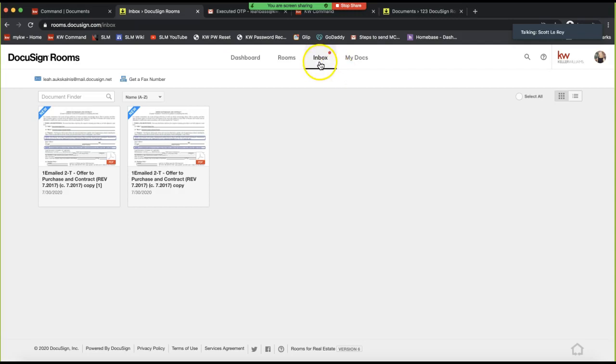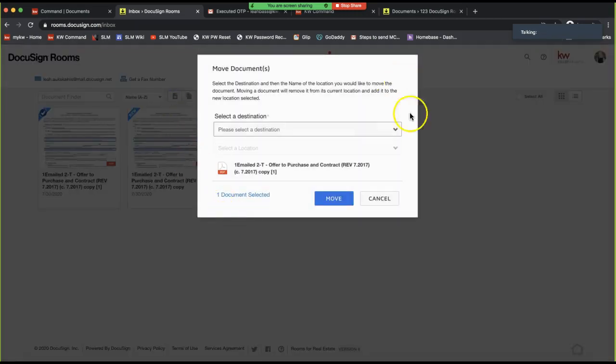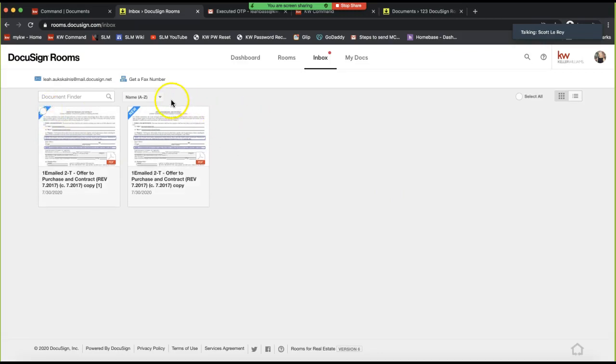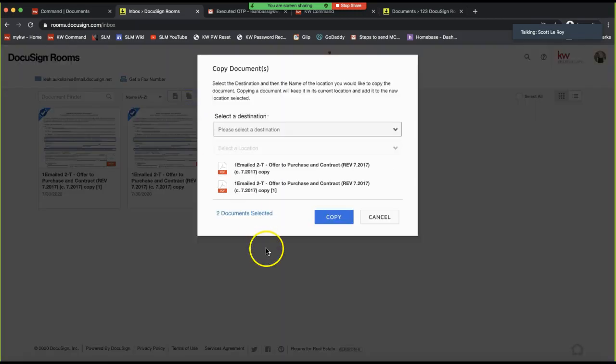You can go to the inbox here, find that offer that you emailed yourself, and then select the move option on the top. I think that's what we need to do. So you'll notice on the top here, these icons only display if I click a checkbox. Just if you're not seeing those, that's why. So if I click one of the checks on the top left of the form name, it then gives me the option to move that form or copy it into my DocuSign room.